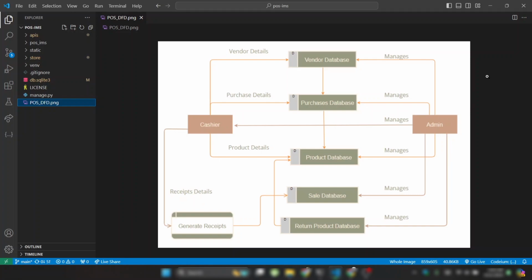The cashier can update vendor details, purchase details, and product details, and can generate receipts according to the customer's requirements or purchases. According to the generated receipts, the sales database will be updated. When any product is returned by a customer, the product will be updated in the database, and when any product is purchased from the vendor, it will also be updated in the product database. So that's the structure, or theoretical details, of my project.